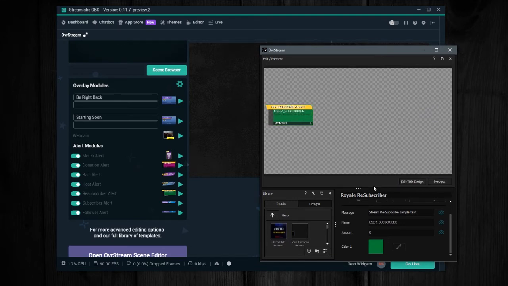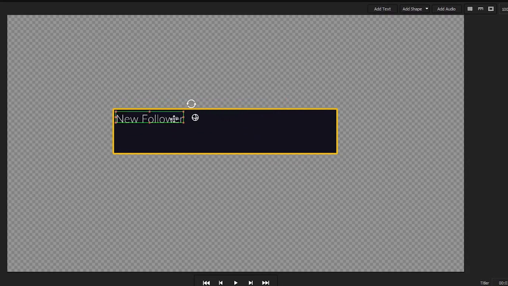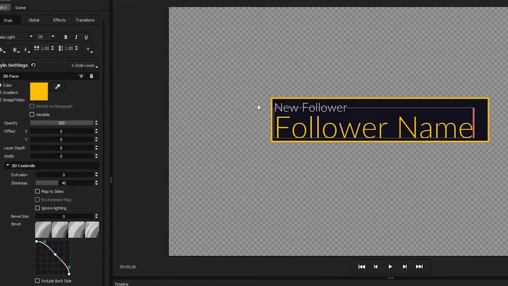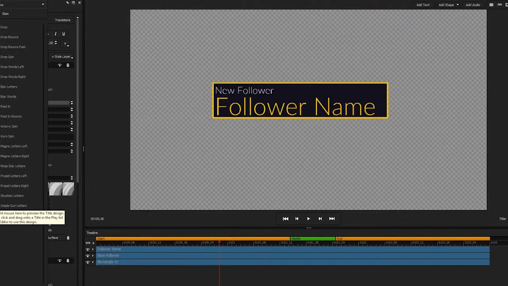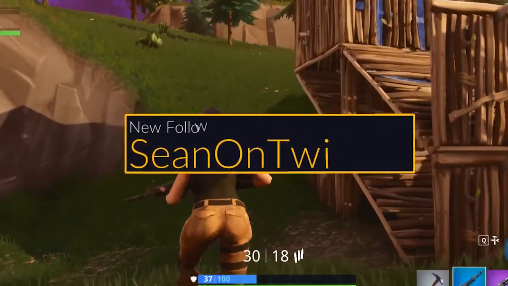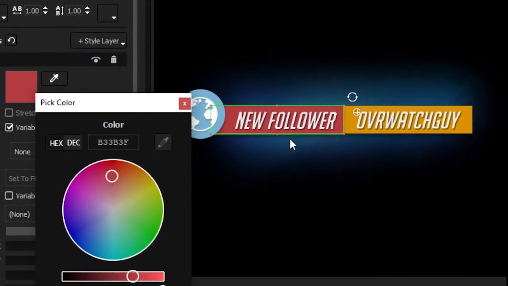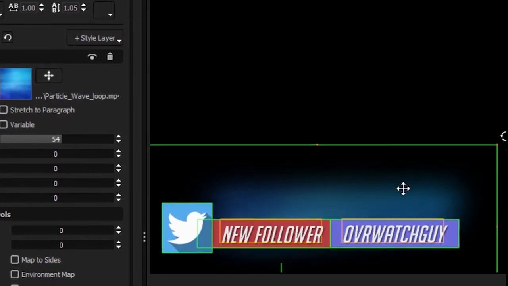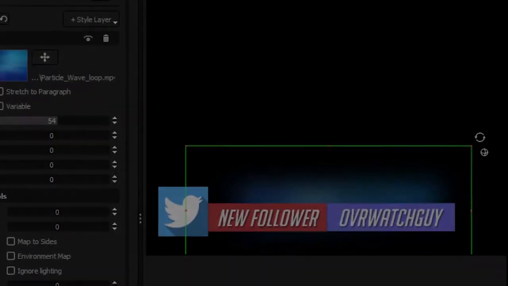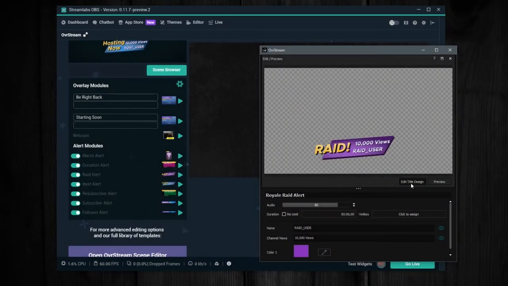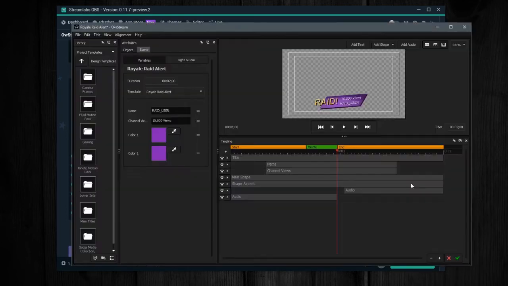Usernames will automatically generate, just like the alerts you're used to. With OvrStream, however, they'll animate in and out however you design them to, in 3D space and in real time. If you want to make further edits to the templates, changing the animations themselves down to each individual keyframe, you can click on Edit Title Design here in the attribute window. This will pop you into our title designer. When you're ready to dive in here, we've got a few more helpful tutorials on Title Designer in our 101 playlist.